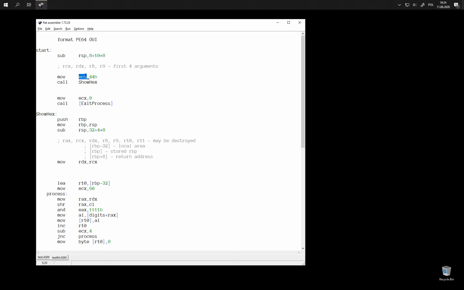Let's test it with a full size number. It works. So now we have a complete 64-bit version of our example.